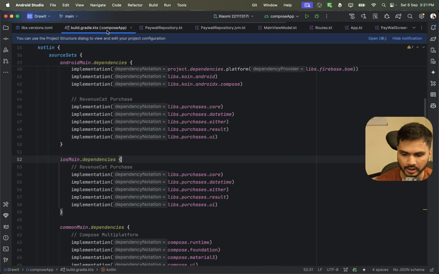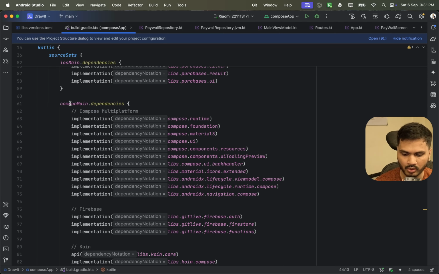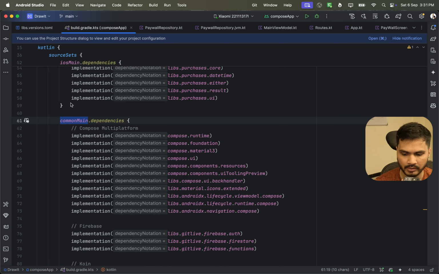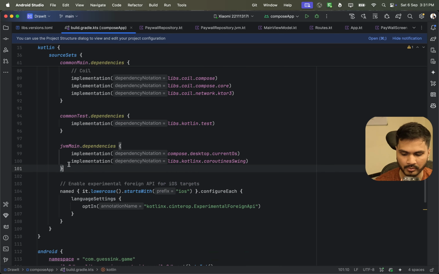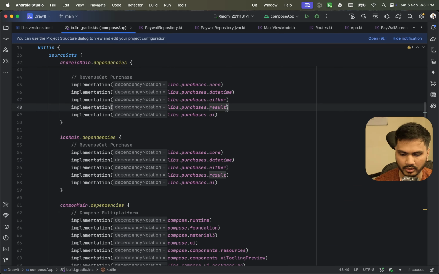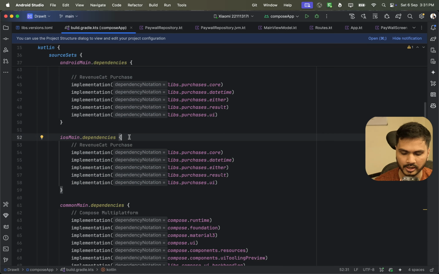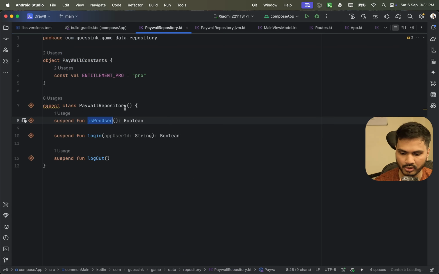Second thing, including this dependency in our application module. So we cannot include it in our common source set. The reason is that this dependency is only for Android and iOS, and we are supporting the JVM platform as well, so we cannot include it in our common. Instead, we need to include it in our Android and iOS specific source sets. Once that is done, we can create our paywall repository in our common module.